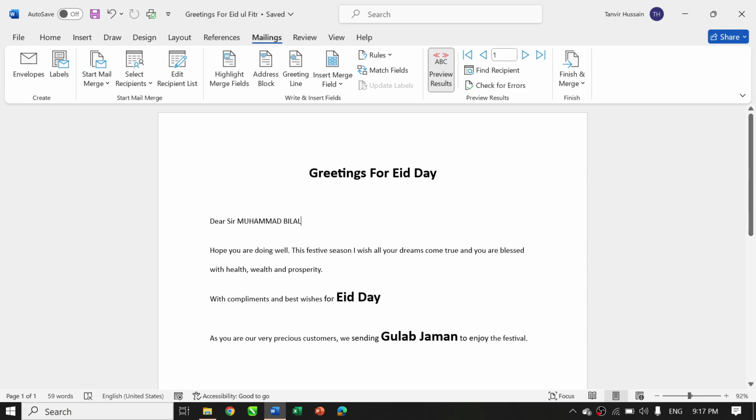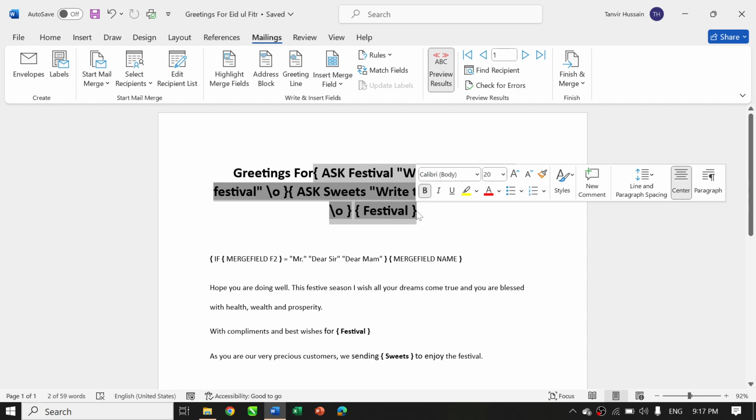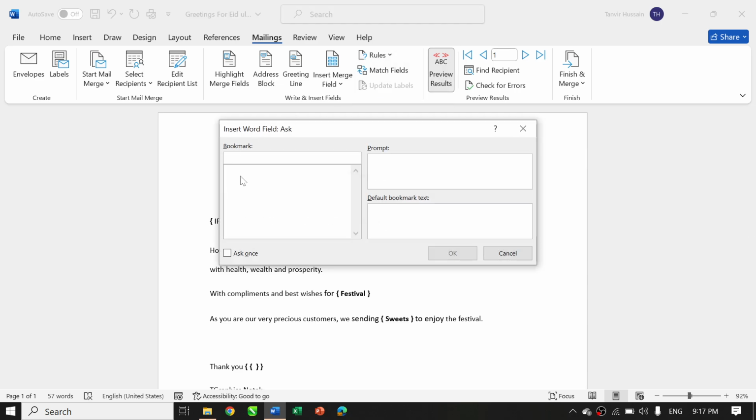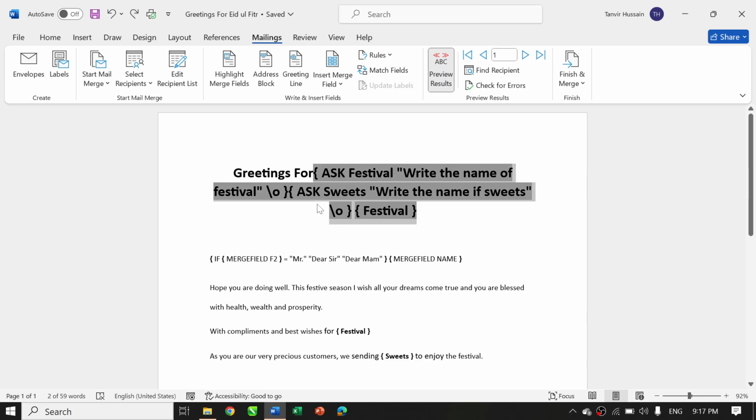Method one: press Alt F9 and you see the field codes of these bookmarks here. Select these field codes and hit delete on the keyboard, and you see that you have deleted your bookmarks from that list. I press Ctrl Z and press Alt F9.